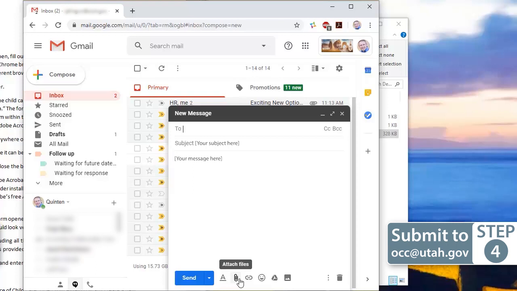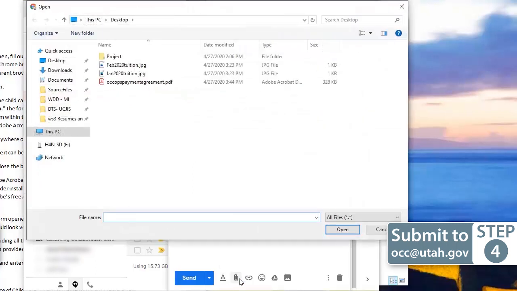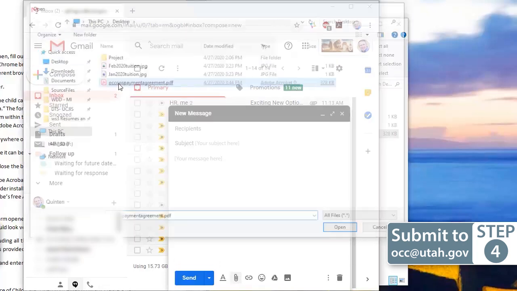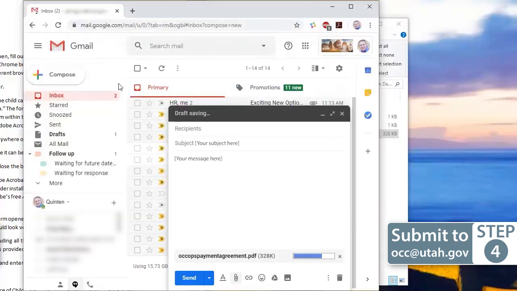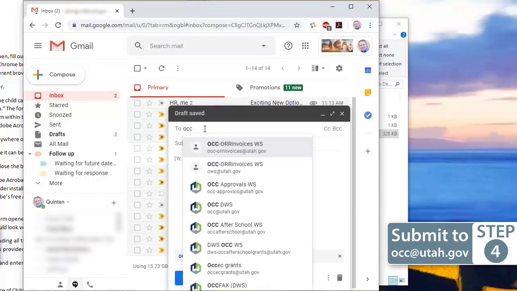Look for the little paperclip icon or some sort of attachments link. Then, click on the files you want to attach. Send the email to the Office of Child Care at occ@utah.gov.